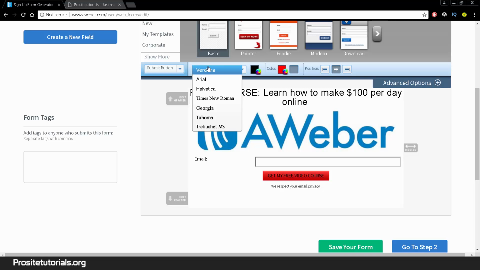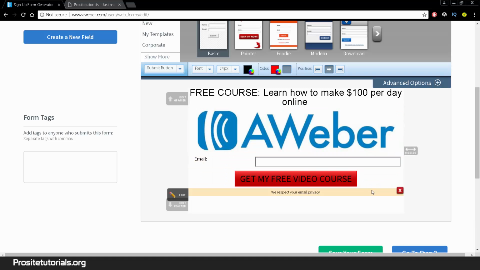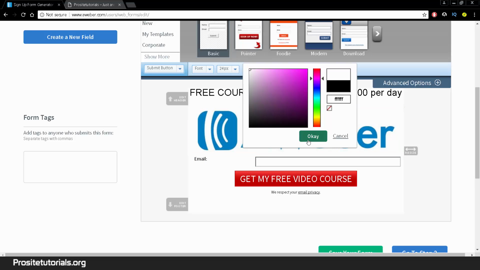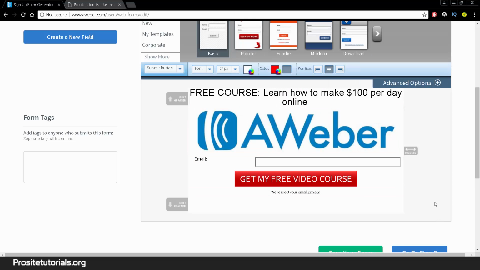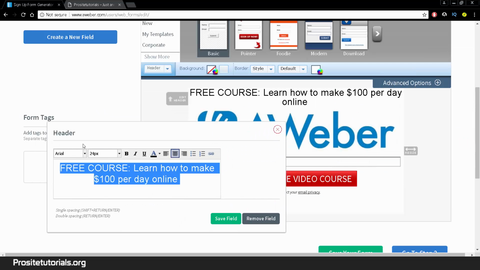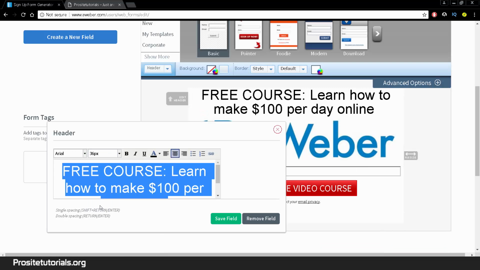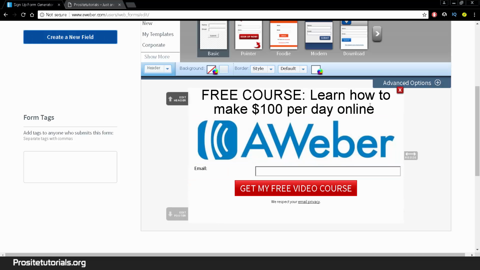I'm going to increase the sizing of this font because I want to make this button really bold so people can see it well and really catchy. And I'm going to change the color of my font so it looks better. Actually, I'm going to increase probably the sizing a bit over here of my headline. Let's say this is way too big. I think this is way too big. Nah, that looks quite good.